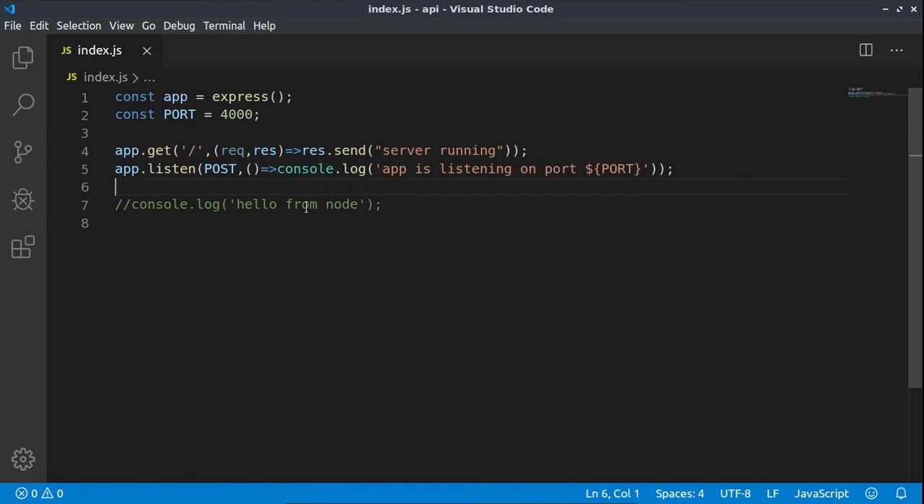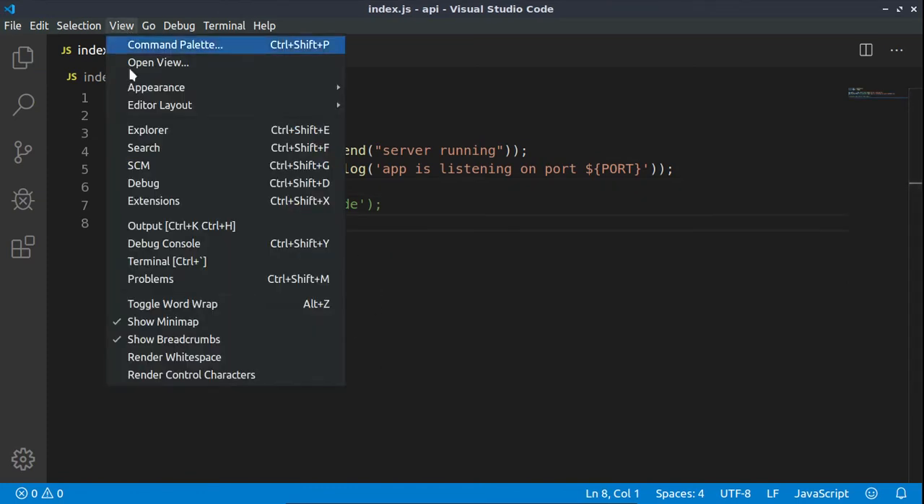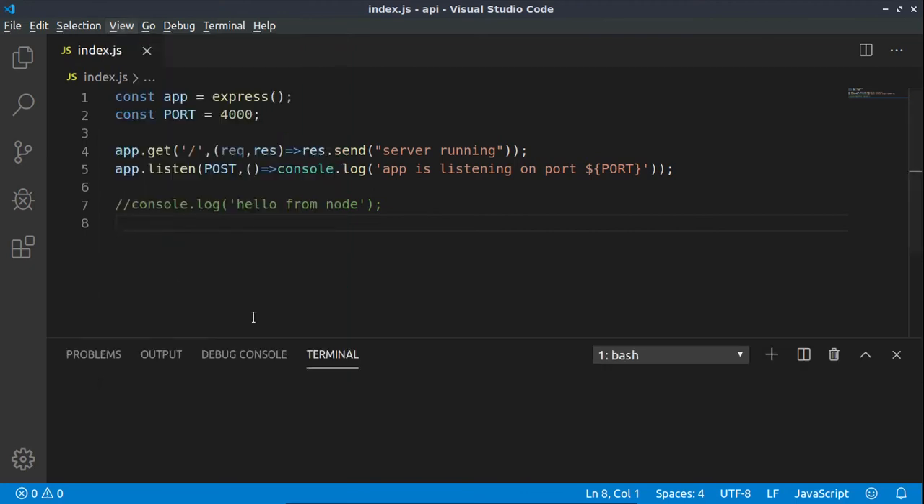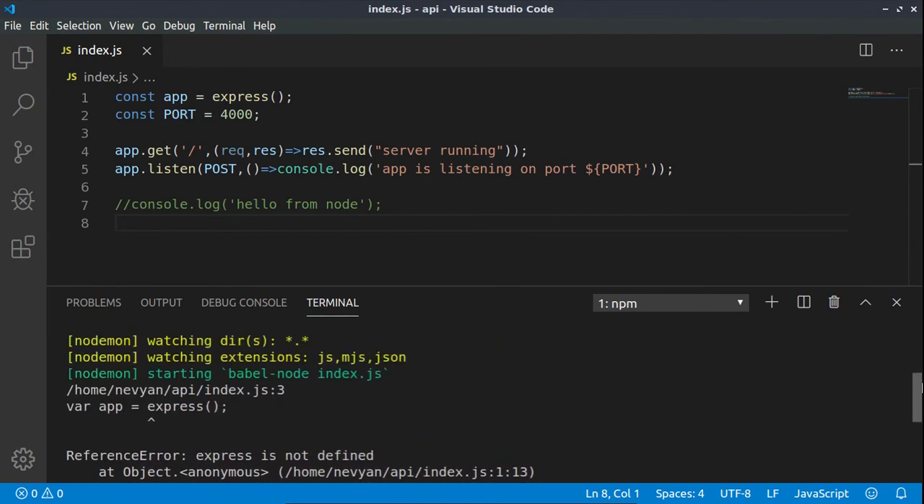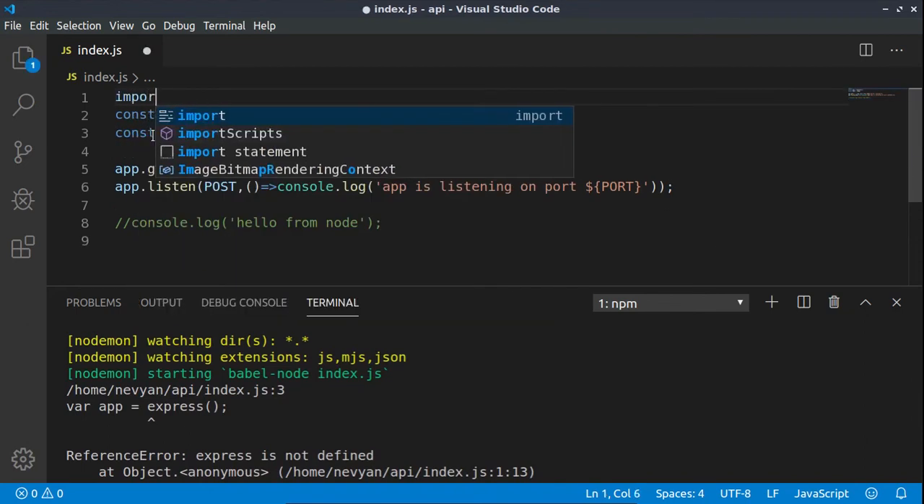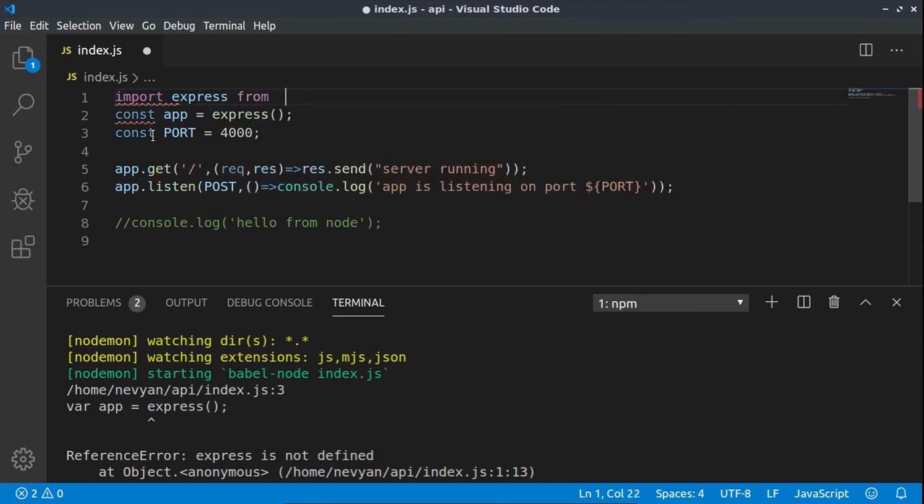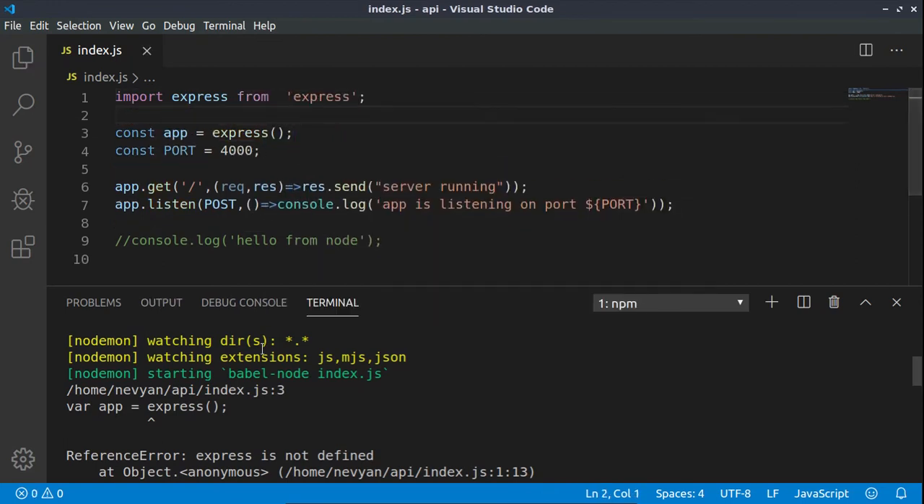Let's save the application, and actually we can use the internal terminal here in Visual Studio Code to run the code. So we'll just type npm start here, and we see that we have an error. Let's see what's the error. We see that Express is not defined. Of course, we haven't imported the library, so we'll type import Express from Express. Okay, this should fix the error.